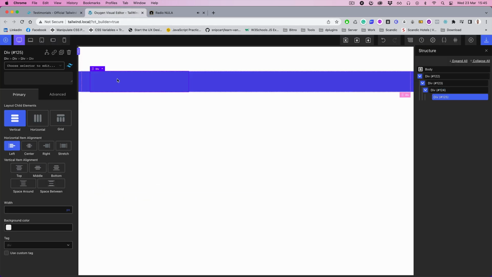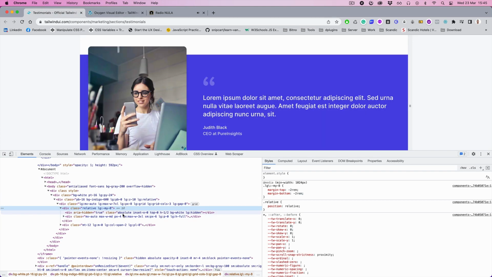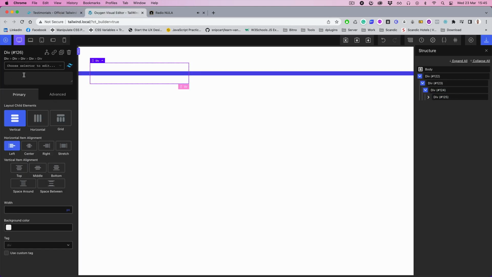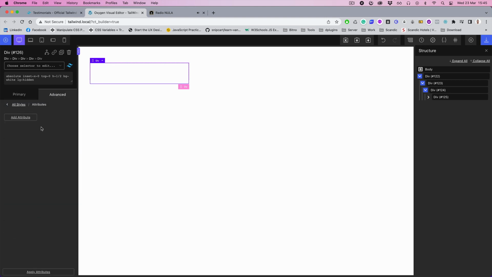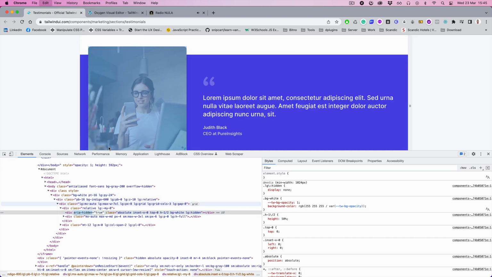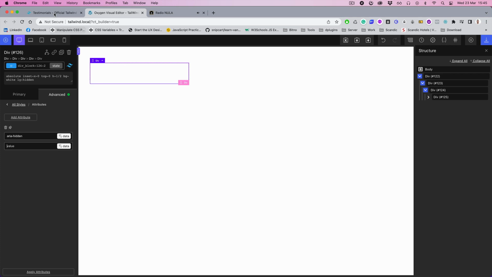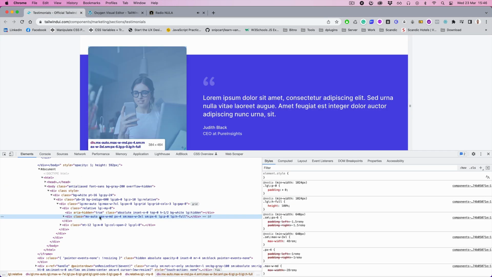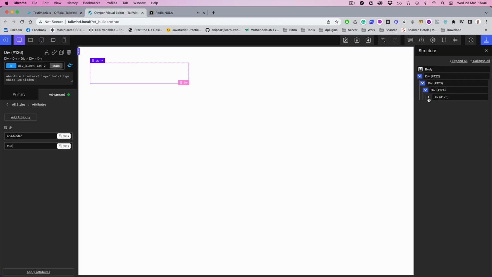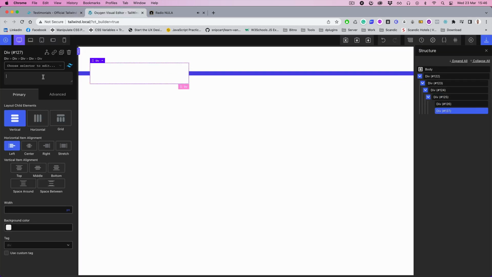Just to mention, for aria-hidden true, you can find it under the advanced tab and add custom attributes. And for a blockquote, I'm using a div and then I'm using the custom. And also for a footer, I'm using a div and I'm switching it to footer.